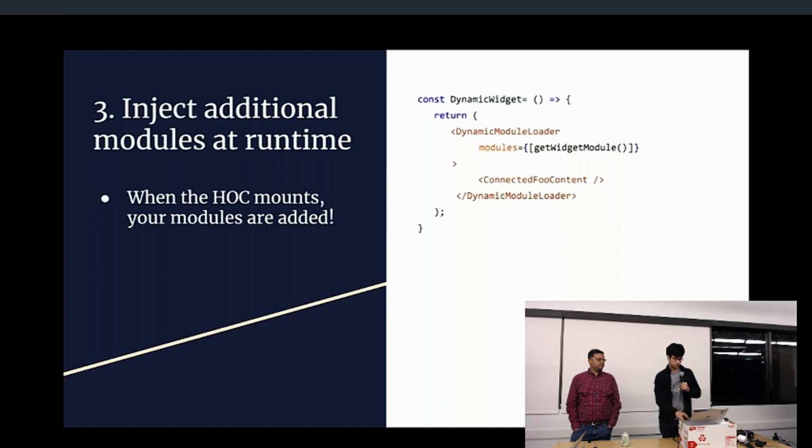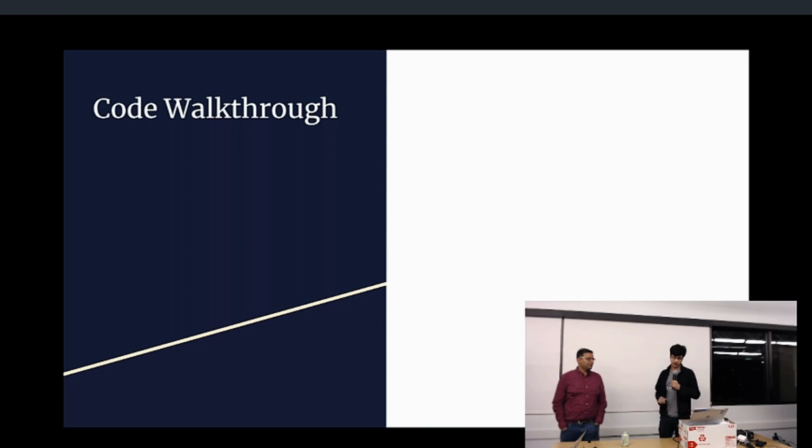So pretty nice. So Navneet will take a widget app and kind of convert it to use our library.